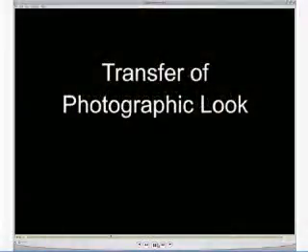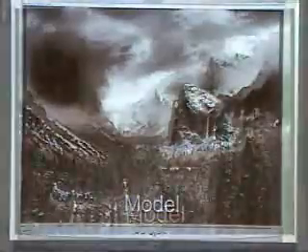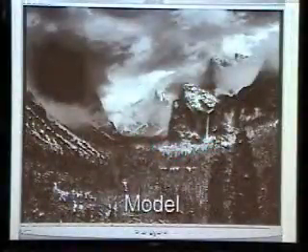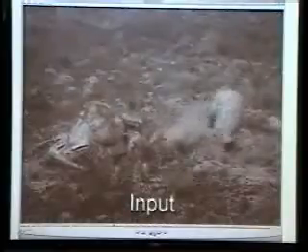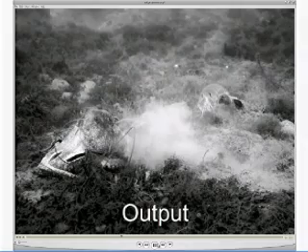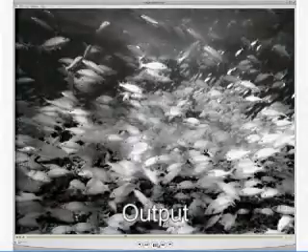So this part is what we presented last year, where we have a model photograph made by an artist. This picture is by Ansel Adams. We analyze this picture and transfer its style to videos. Here the input is gray with little detail, and we have a more contrasted output. This pipeline is based on the bilateral filter, so we reuse it as the input for the stylized version.